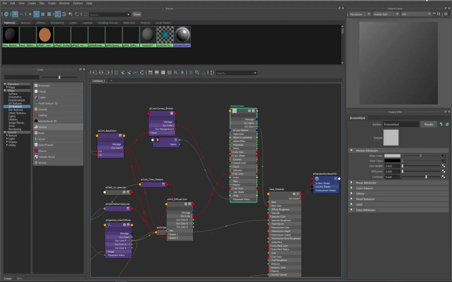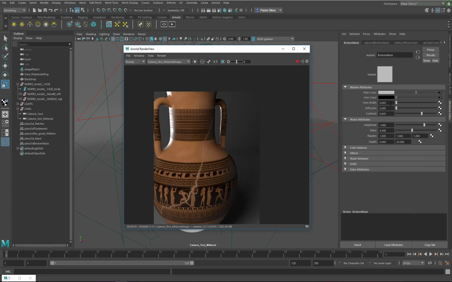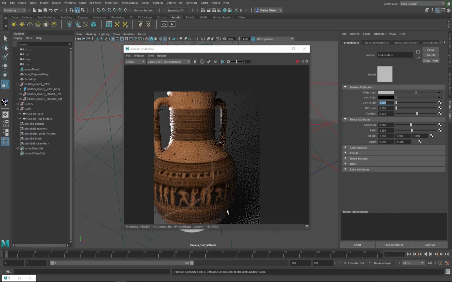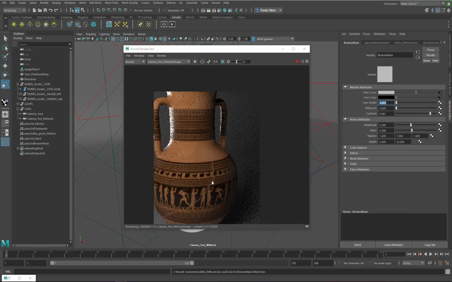So on the broken mask, I'm going to make the vein width smaller, so maybe 0.2. Okay, and the amplitude a bit smaller. Okay, so I actually increased the contrast here because I didn't like this was getting diffused, so I just increased the contrast of my vein so that it feels more like I glued this together. Okay, and I have this simple crack, and as I said, you can just put another mask and put them together, and get more cracks around as you wish.